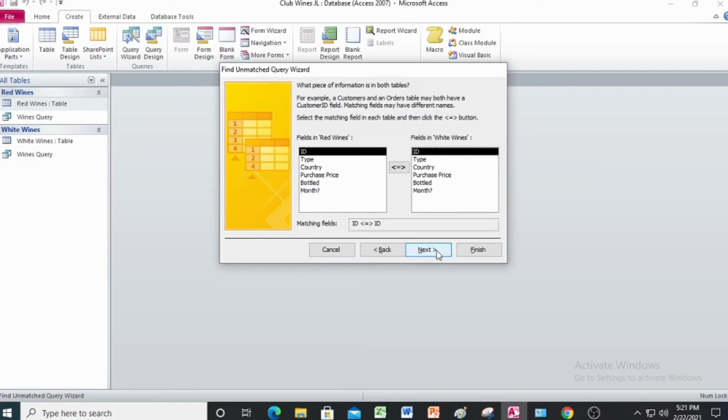Instruction number 4, click ID in the fields in the red wines list and click ID in the fields in the white wines list. So it is selected by default. And click the double-headed button to display them in a matching fields. So you can see here in the matching fields, it is displayed by default in our dialog box. Then instruction number 5, click the next button.